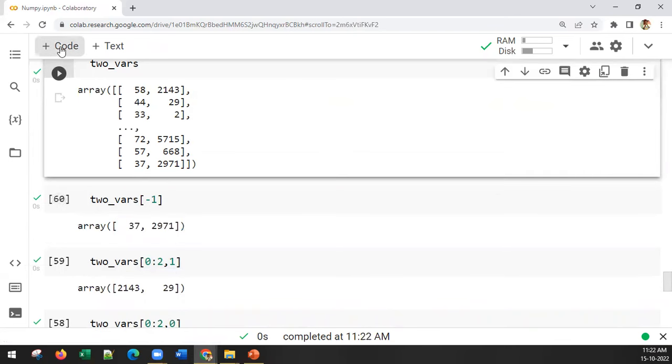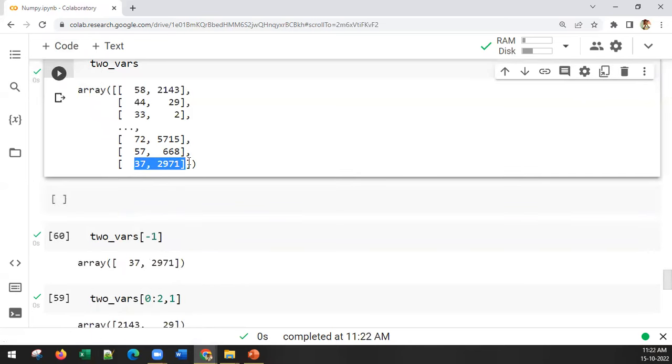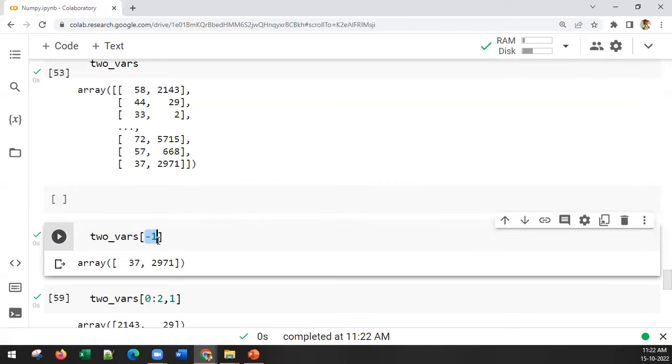What if you want to do the other way around? Let's say the last row, but first column or two columns. You can work with negative index as well.